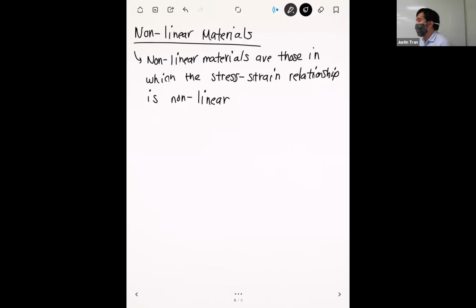Because normally for a linear material, we have this linear relationship between the stress of the material and the amount of strain. But for nonlinear ones, that linear relationship is kind of broken. And for ANSYS, we have two main situations where this can occur. The first situation is when we have plastic deformation.